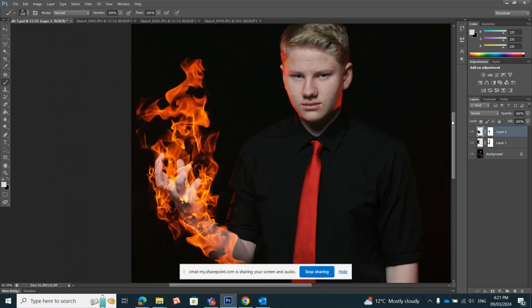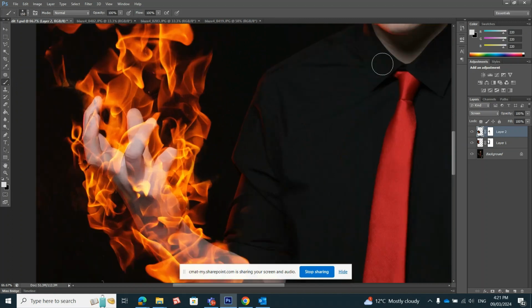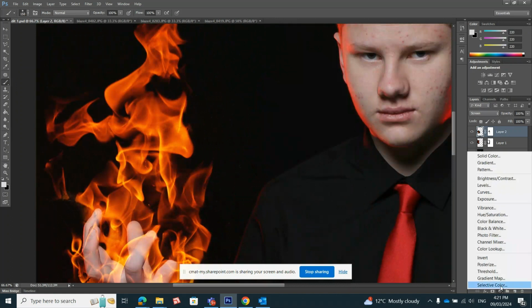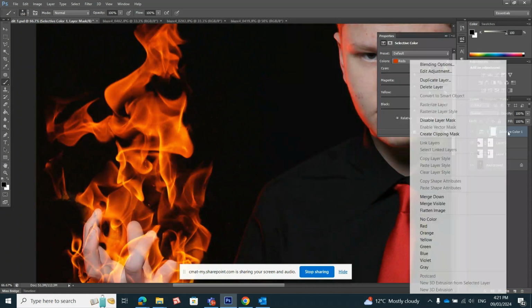Okay, the last thing I want to do is change the colour of the flame so they more closely match the colour of the face. So at the moment the flames are really orange and the colour on the side of the face is a bit more magenta. So I'm going to add a selective colour layer now. So selective colour, and I'm going to create a clipping mask.